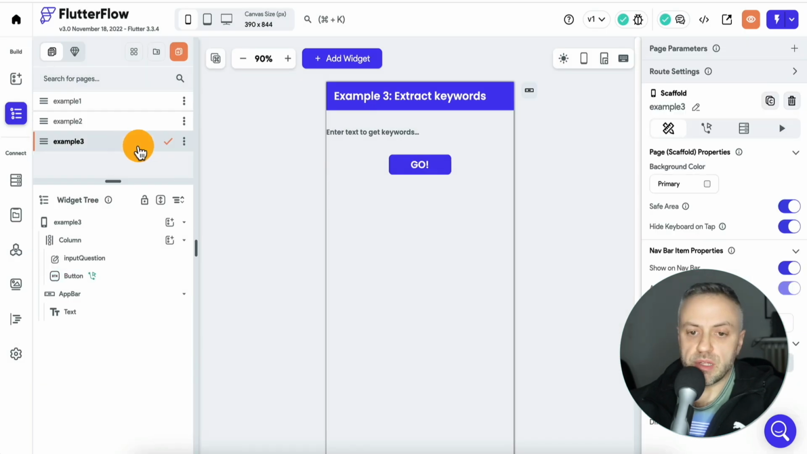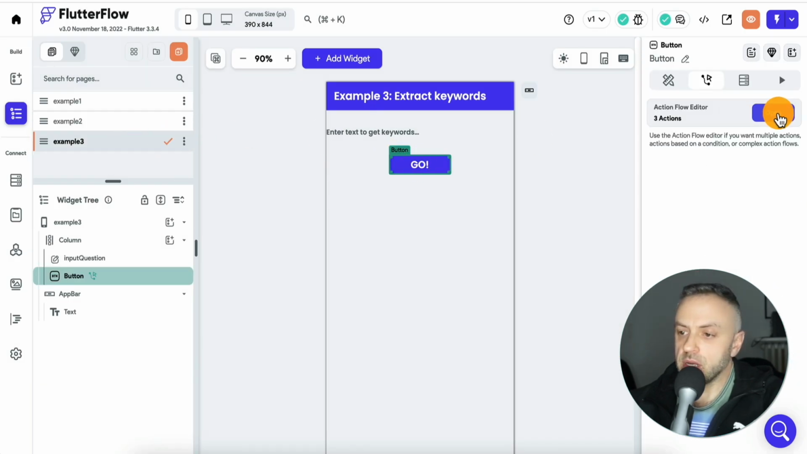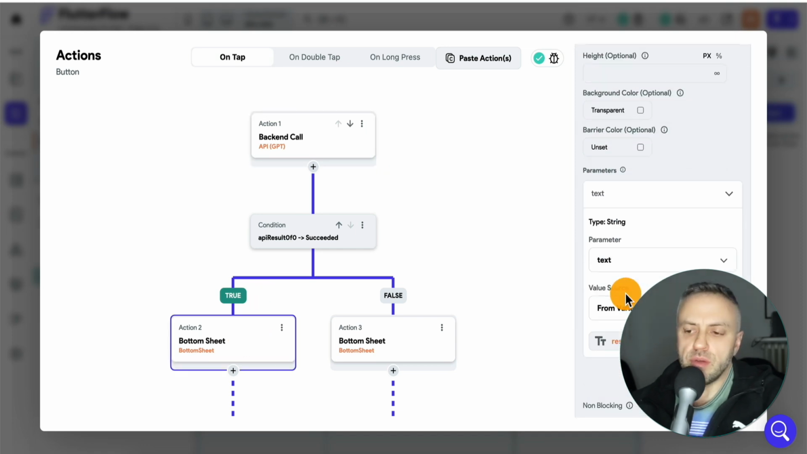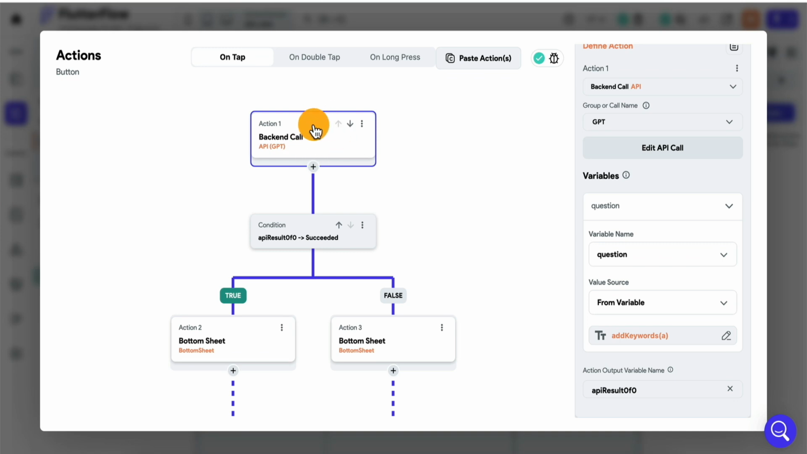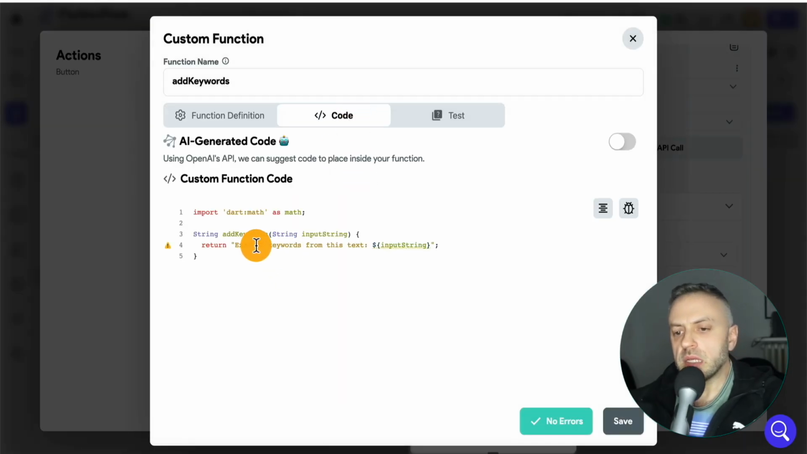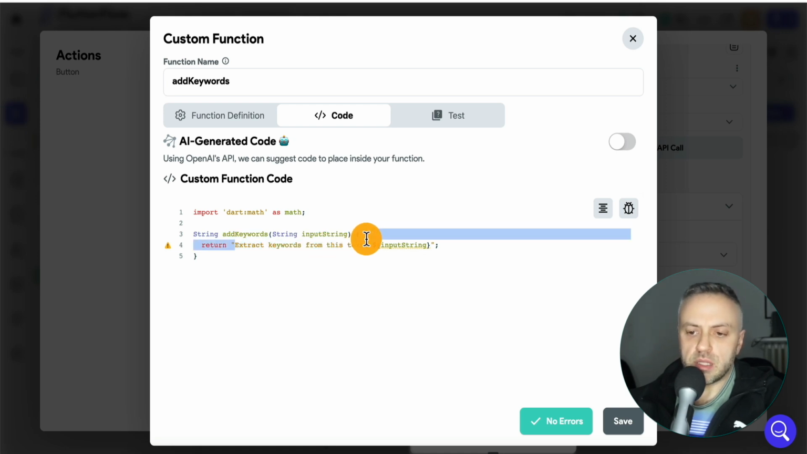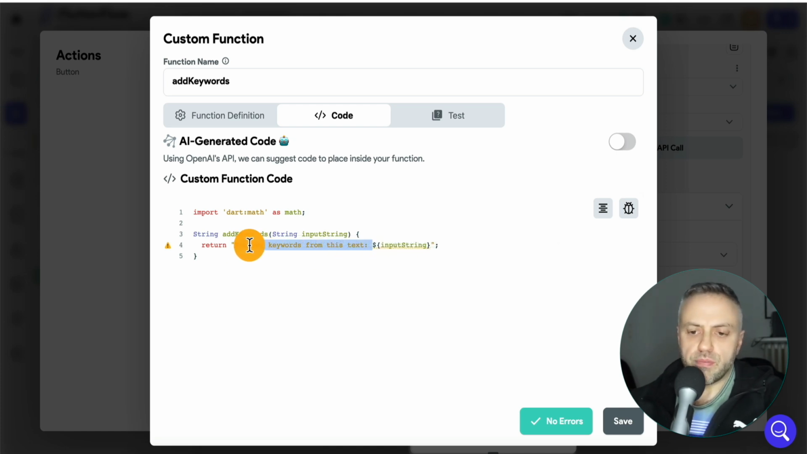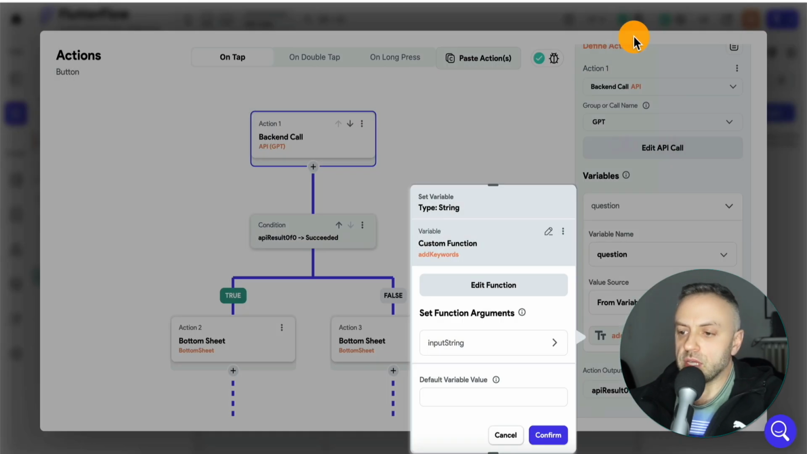And same thing for this last example here. We're going to open this up and we are doing keywords here. And so we are sending our request here also with a custom function called add keywords. And if I edit this function, all this function is doing is prepending this text here in front of the user inputted string. So we need to prepend "extract keywords from this text," okay? And so that's what we have here.